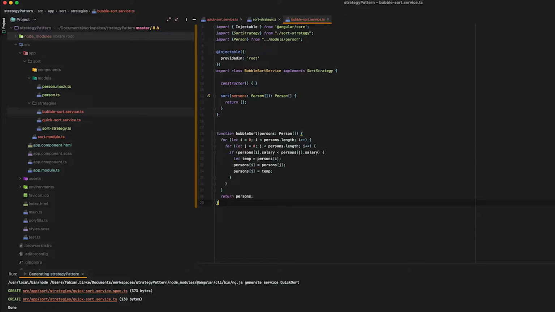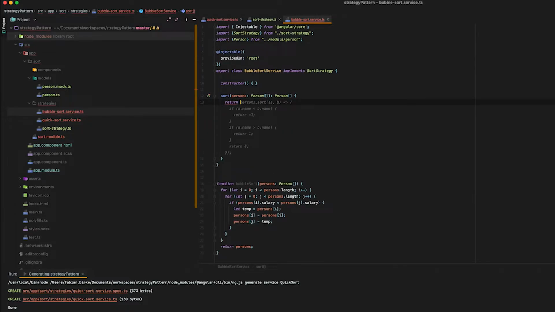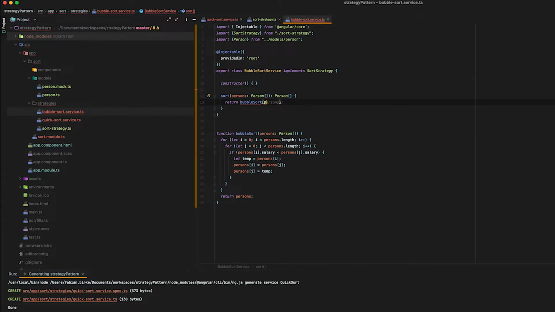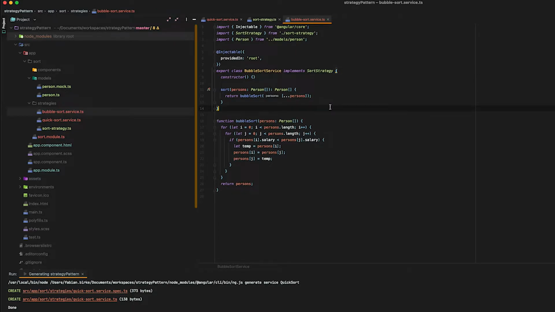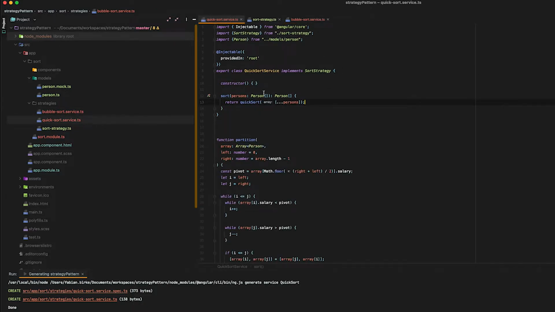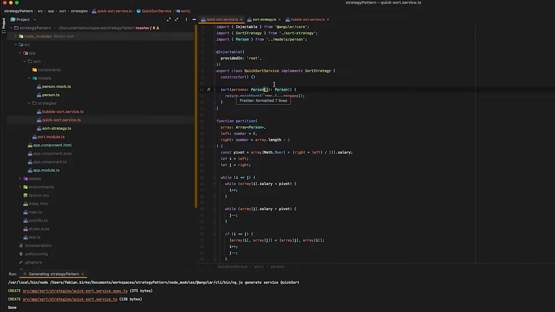And we're doing the same in the bubble sort: make a copy of persons. So our GitHub Copilot is already doing a great job here, so we don't have to care about rewriting the code again and again and again. And yeah, just make it a little bit prettier here, so everything is fine again.